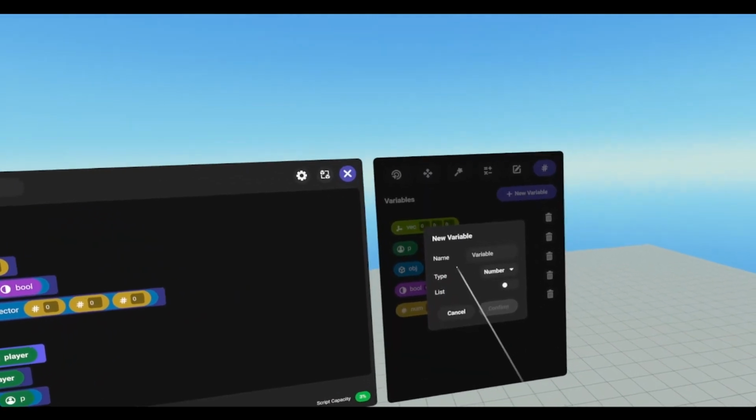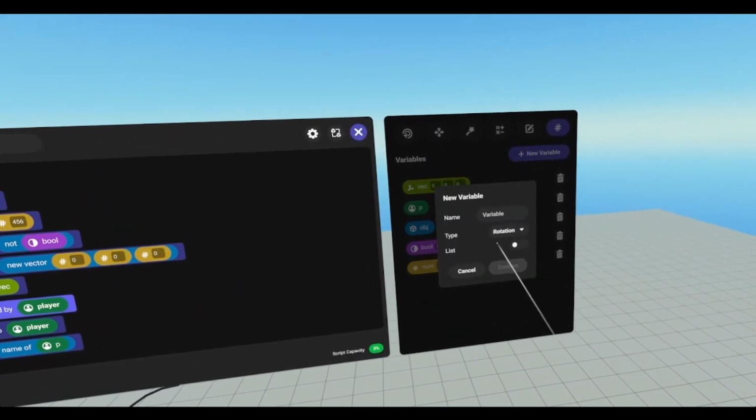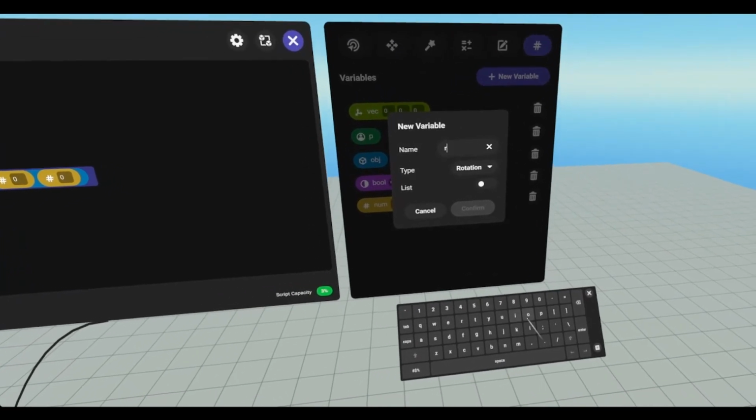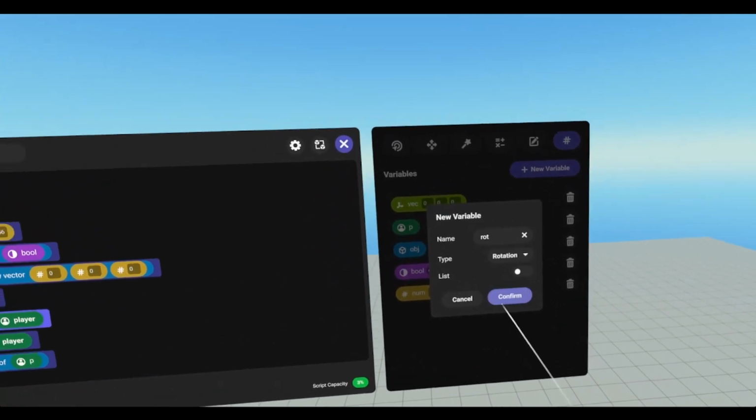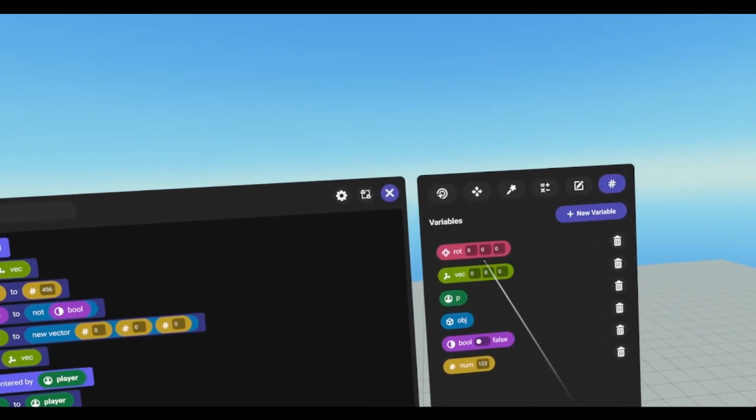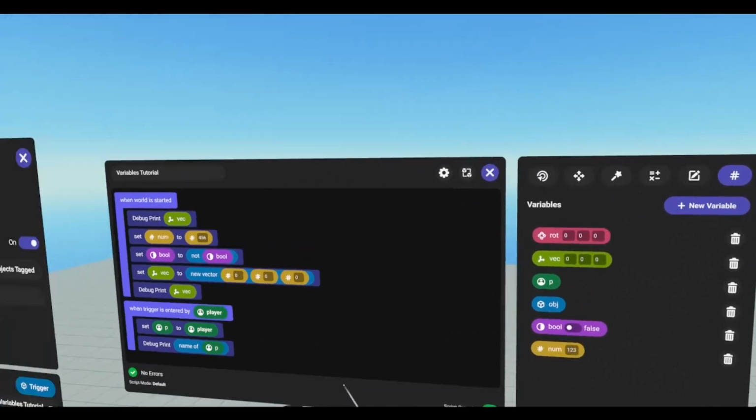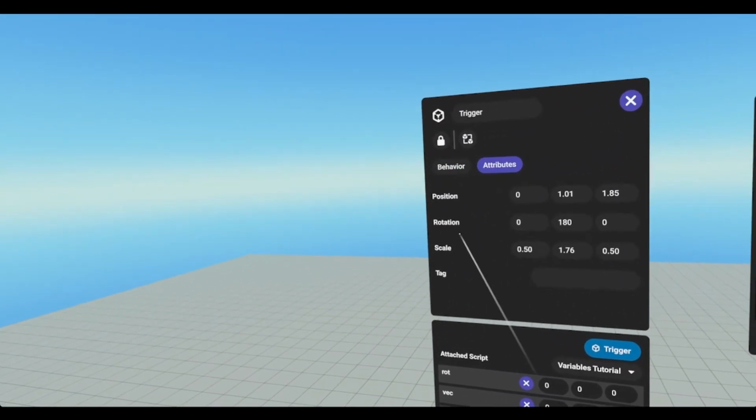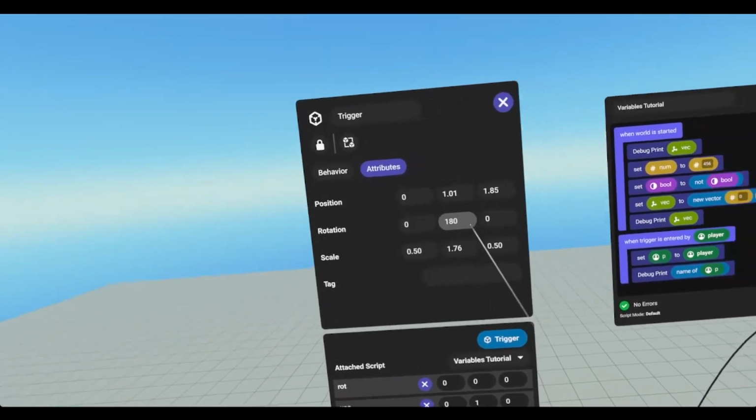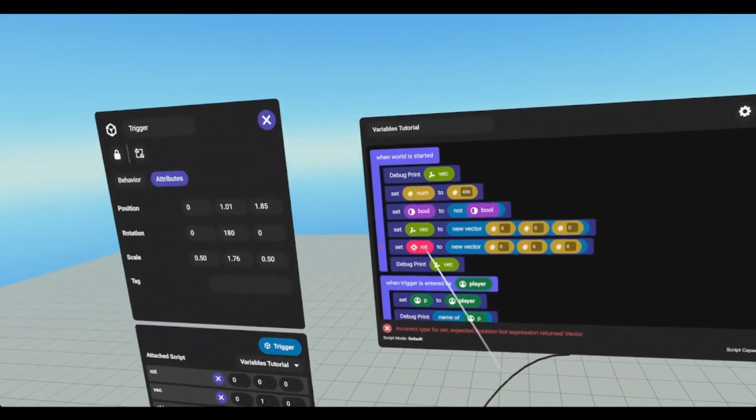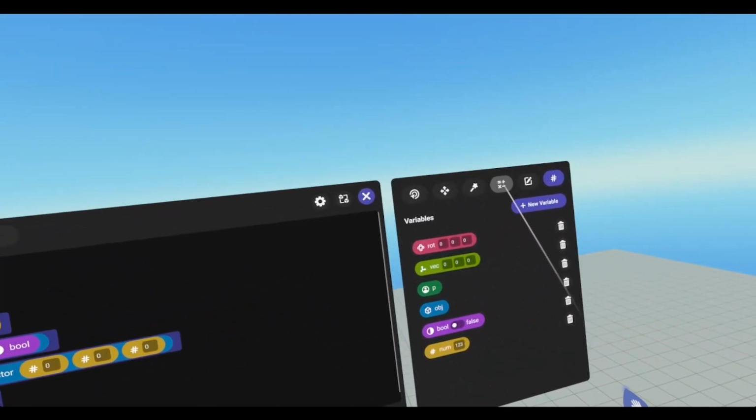Our next variable will be rotation. I'm just going to call it ROT for short. Similar to the vector, we get 3 inputs. We have the pitch, yaw, and roll. We open up our object panel, go to attributes. This is the rotation, so pitch, yaw, and roll. And just like the vector, we can set the rotation to the starting rotation of an object.